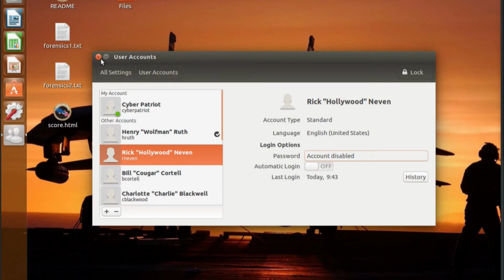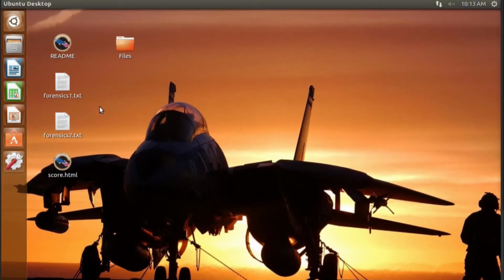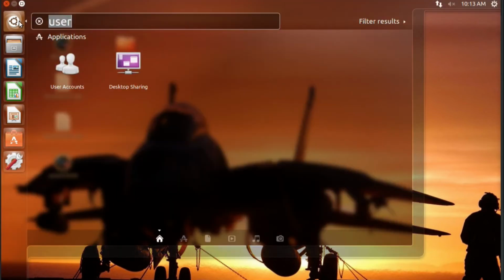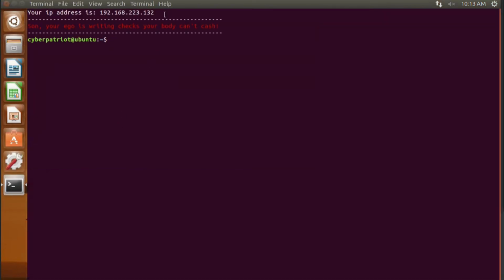The one issue that we do have is we can't enable and disable the root account from here, which is a good security feature. You disable the root account and you force users to only use sudo. So we're going to go open up a terminal by hitting the Ubuntu button and typing in terminal, or we could hit Control-Alt-T, and that'll open up a terminal as well.